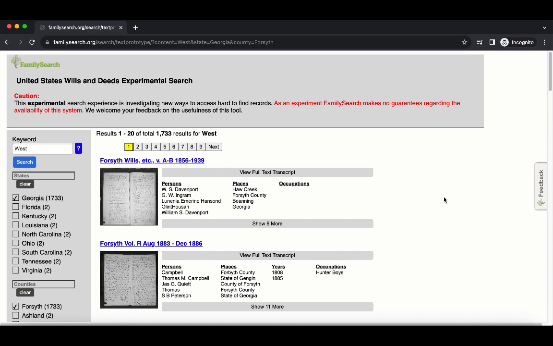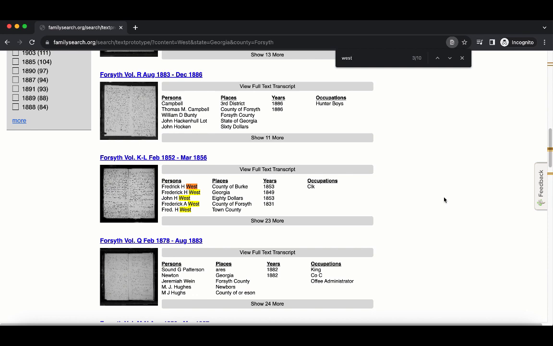What I ended up doing right now, it may filter people out, and you've got to be careful about filtering out your good matches, but I just Control F and look for Wests. And so that's what I did. It shows there are 10 West entries on this page, and five of them are right here in this document.